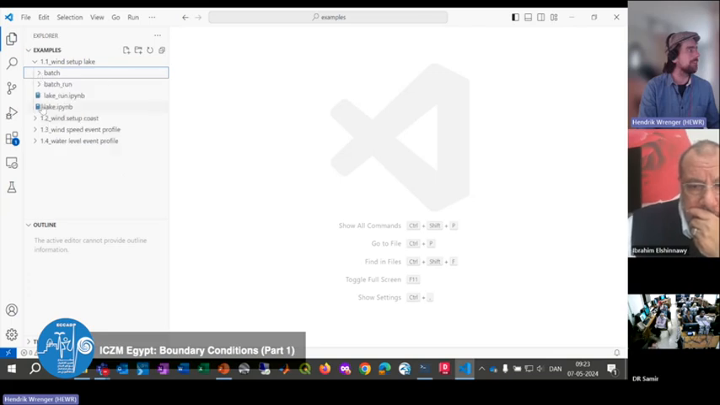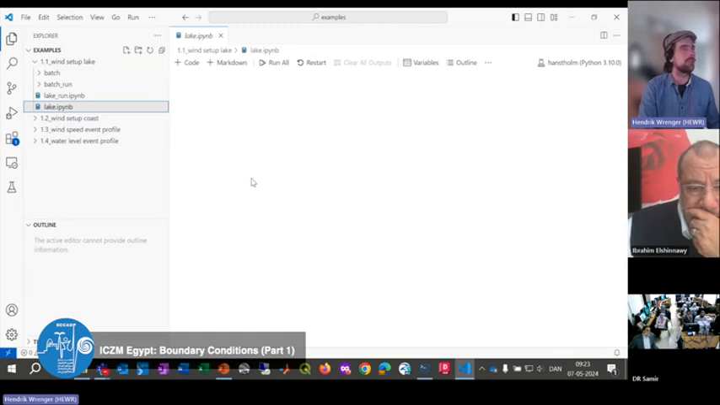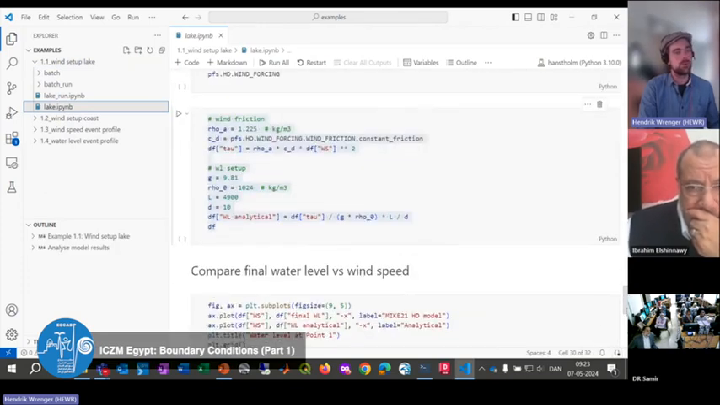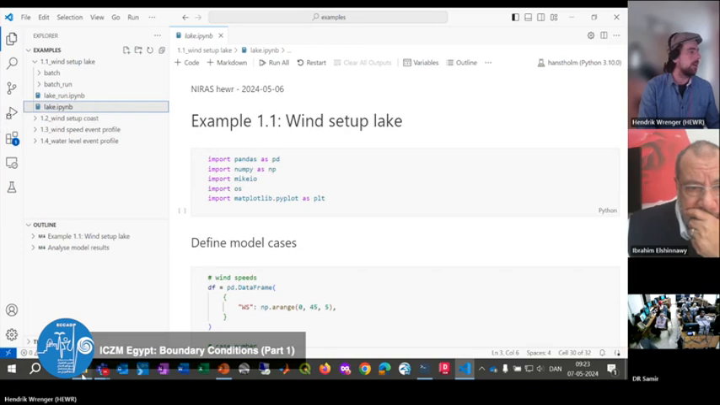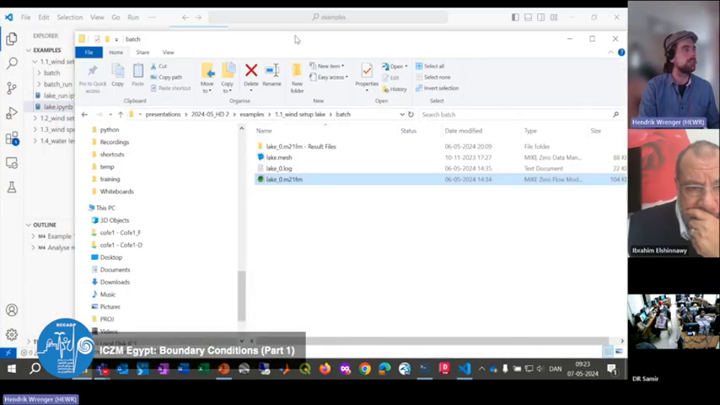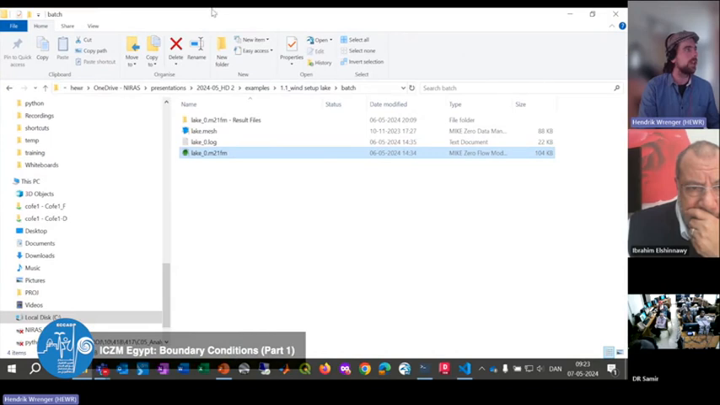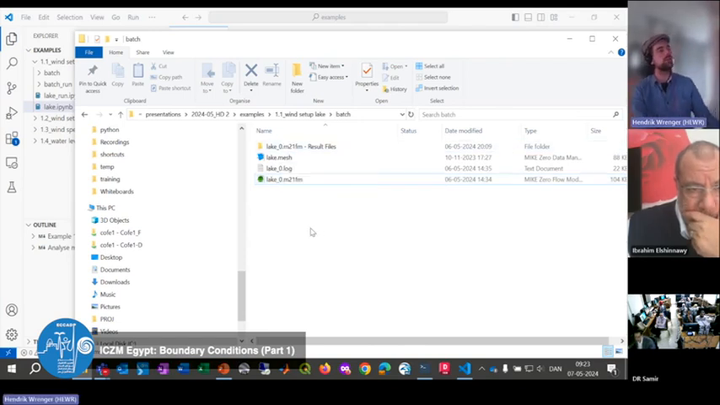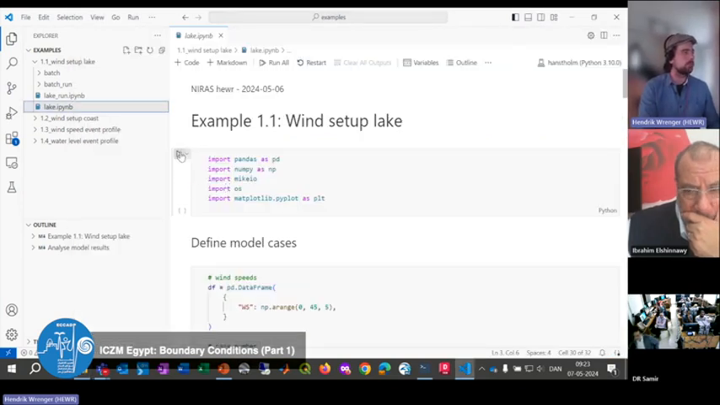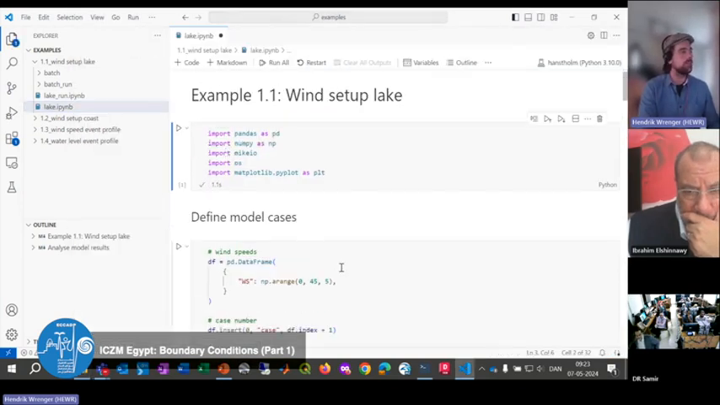All right, so we close this again, and now I do this in real time, so I hope everything goes well, but I've saved also a run version in case something goes wrong. I have now this folder here, and I've, by the way, also tested this template, so I called it Lake 0. I tested it, it runs fine. And now I want to investigate the impact of the wind speed. And for that, I made a little Python notebook.